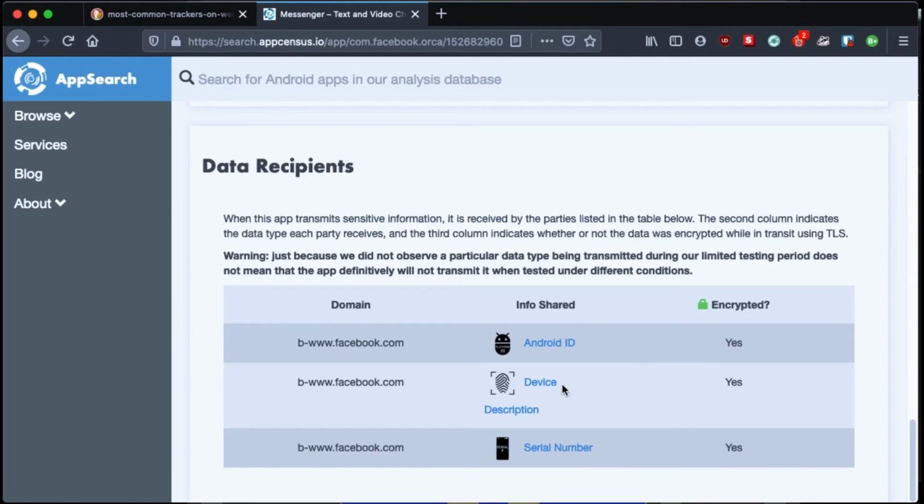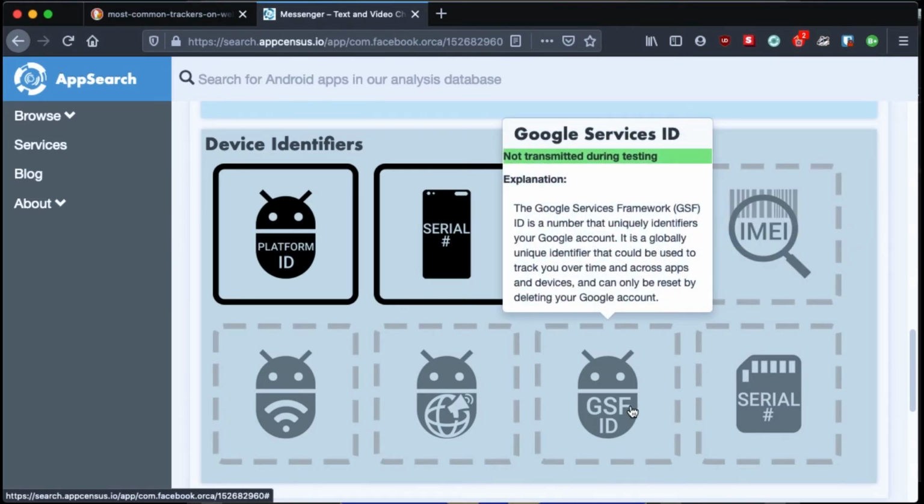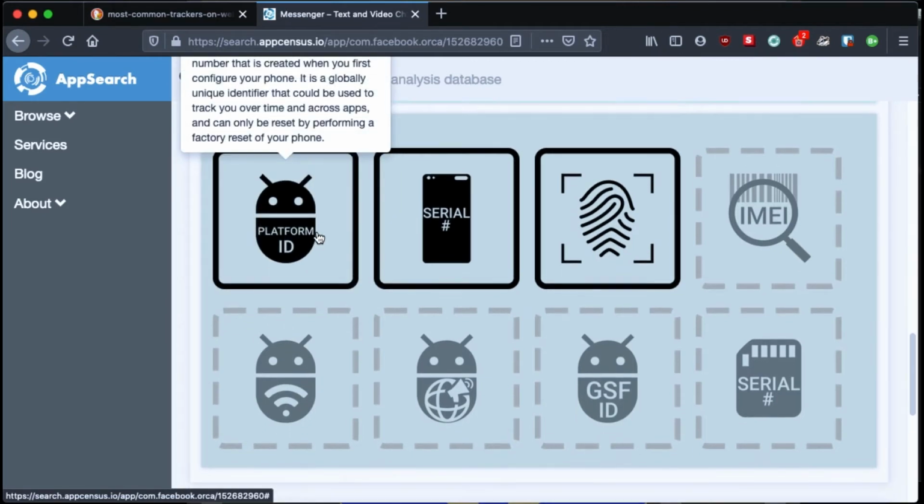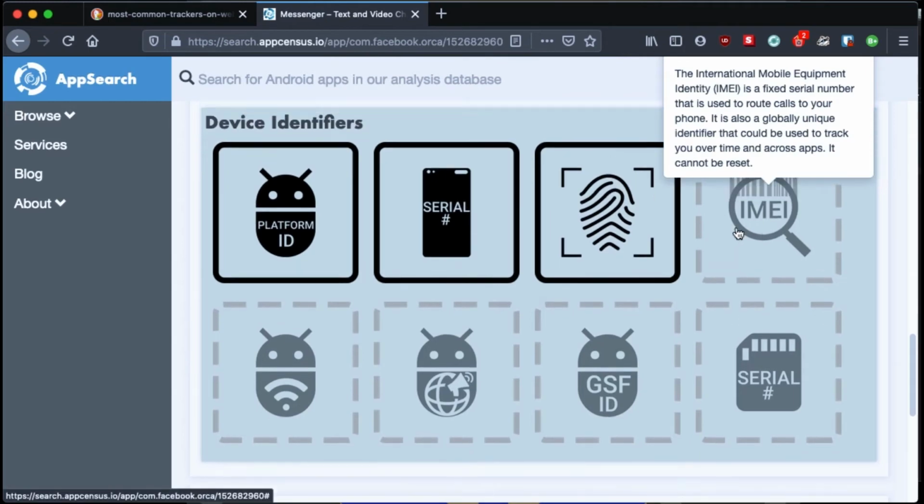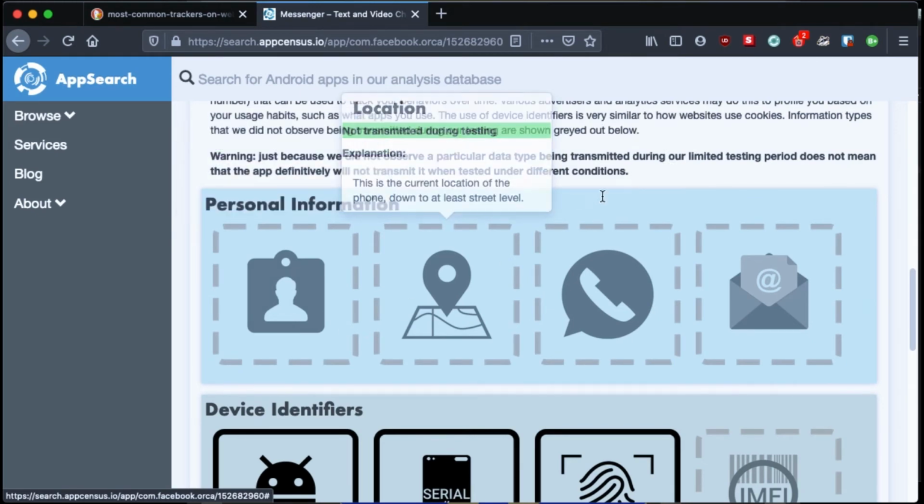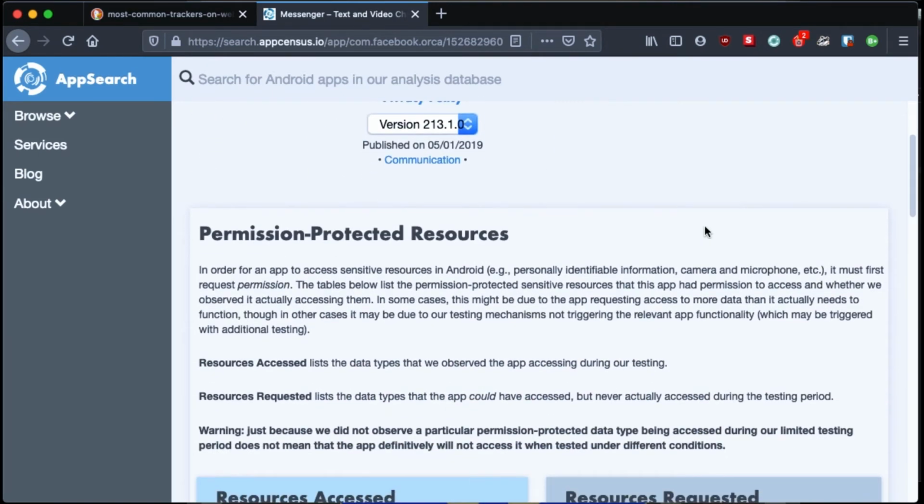Like, see, this report is saying that your Android ID, device description, and it'll explain what all these are. Serial numbers, these are just different identifiers for your device. And these are just different methods to track your usage. It'll show you IMEI serial number, Google Services ID, Advertising ID, MAC address, platform ID, all of these identifiers, and it'll tell you also personal information: email, phone number, location, and name. And it'll tell you if they've transmitted that information to a third party or to anywhere.